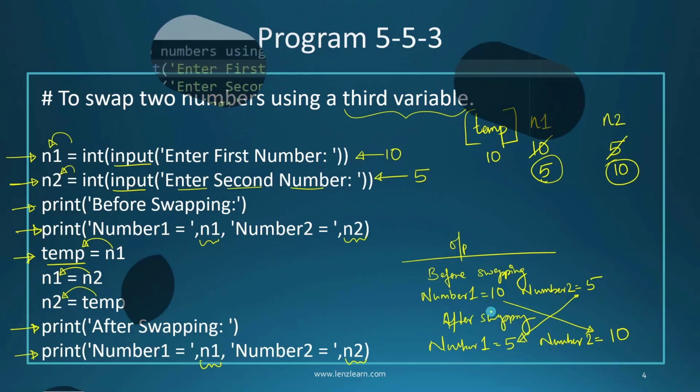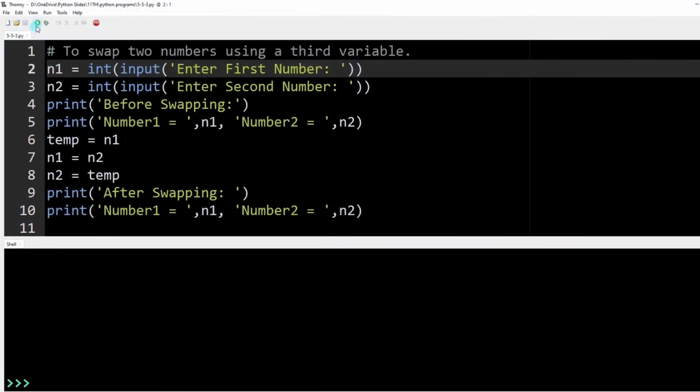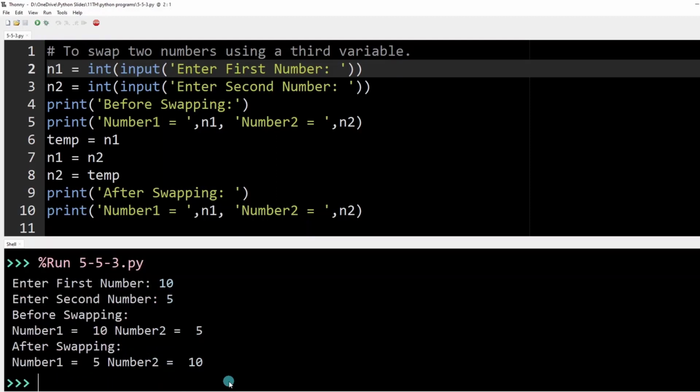So now let us run this program. Now our program is ready. Let me execute it. So it is asking for the first number. I will enter 10. Okay, I'll press enter. It is asking for the second number. I will enter 5 and press enter. Now you can see first it will print before swapping. Okay, and this is exactly how I have entered from the keyboard. So number 1 has value 10 and number 2 has value 5.